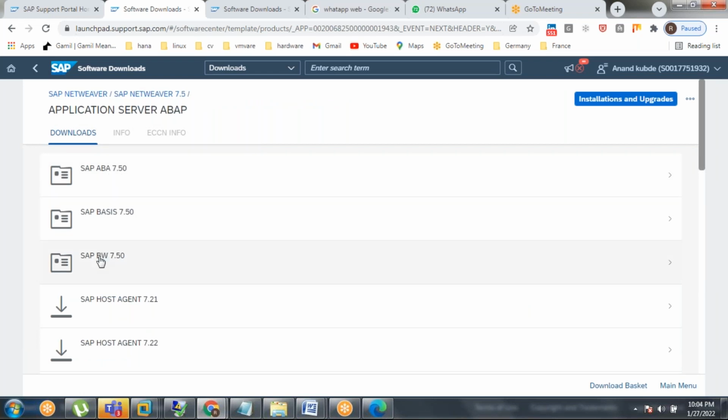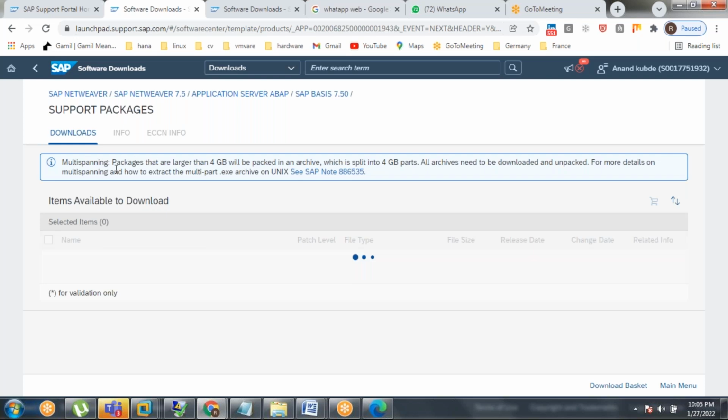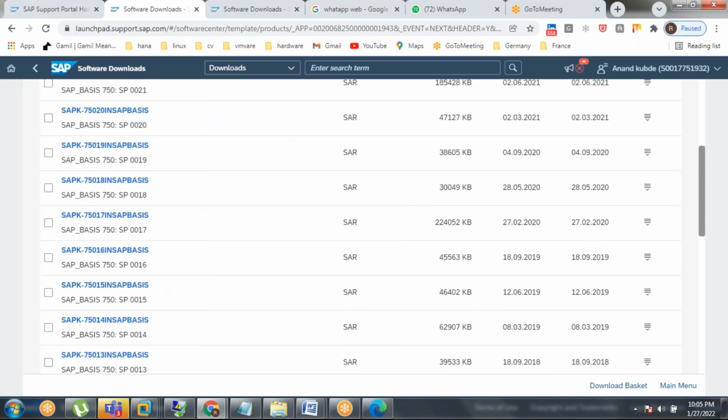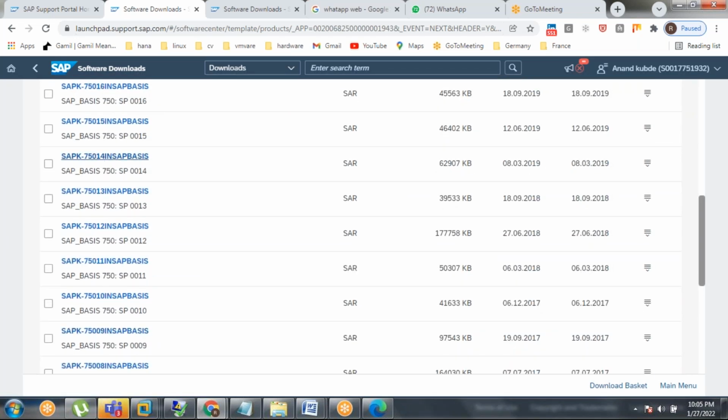Above basis, BW basis. See, PI does not come here in 7.5, they removed PI. But if you go to 7.4, you will find ABAP basis, PI, and BW. You have to put all for this also, for this also. See, everything is the same release. You have to download 22. You are on 9, we have to move to 14. You have to download all these.